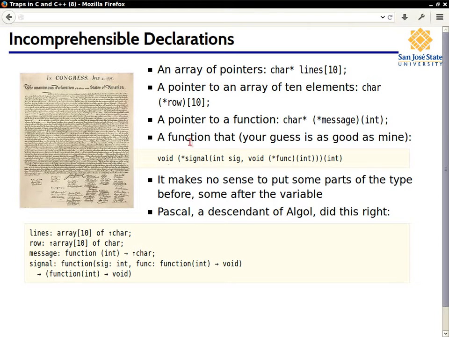So in Pascal, for example, I'm just paraphrasing this a little bit, you would say I have an array of length 10 of pointers to character. Notice how it goes left to right. Array of size 10 of pointers to character. Here I have a pointer to an array of size 10 of characters. Here I have a function consuming integers, yielding a pointer to a character. But here's signal, which is a function that consumes an integer, and it consumes another function, and it yields a function, which actually is what signal does, strangely enough. But you can figure it out because it's all left to right.